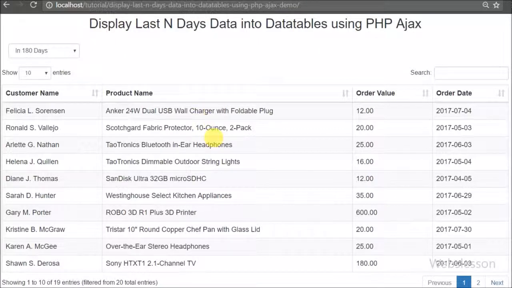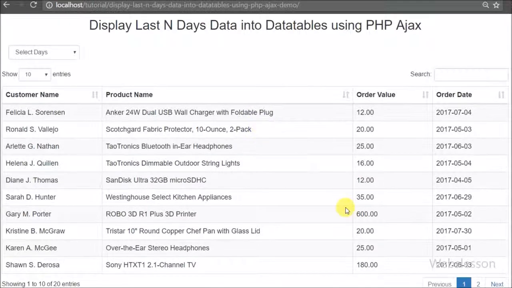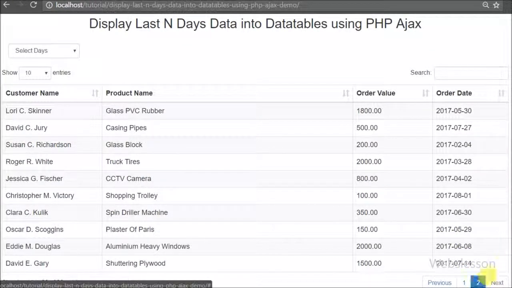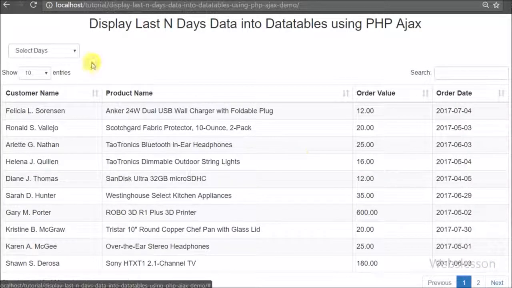Get last 30 days, last 60 days, last 90 days, or last 180 days data based on selection from a select box by using a PHP script with Ajax.